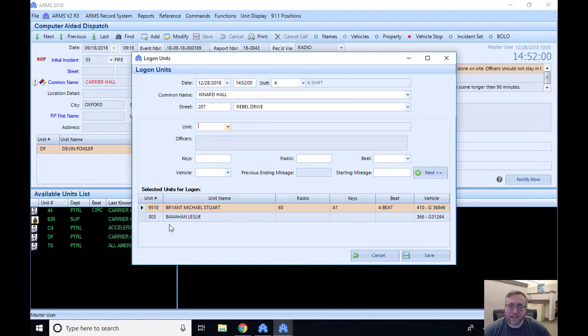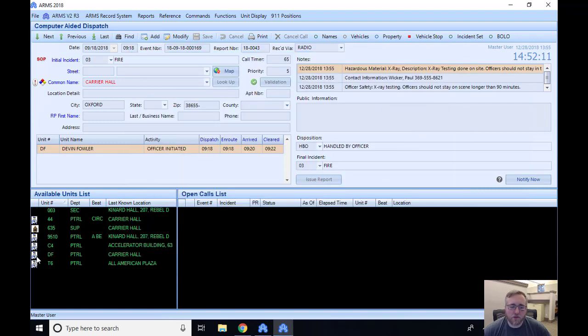So I'm building this list. I'm building my whole shift of officers here in this one screen. Once I've built everybody into here that I need, then I can hit save, and that's going to log on those two units for me. So you'll notice here I have 9510, which is my Michael Bryant, and then I have my 003, which is my Leslie Banahan unit, are now logged in and ready to be dispatched.